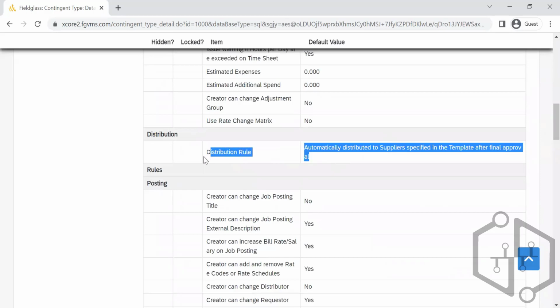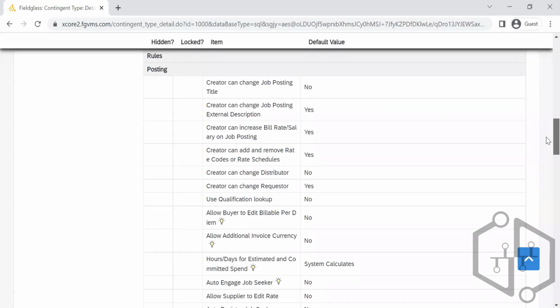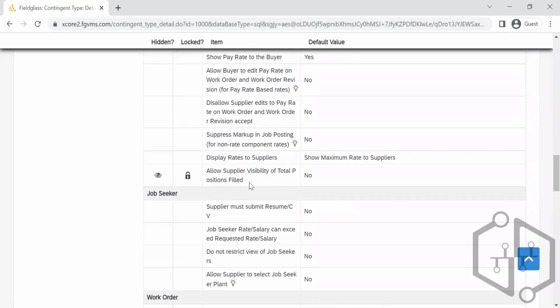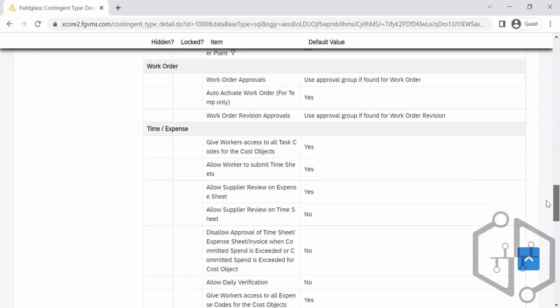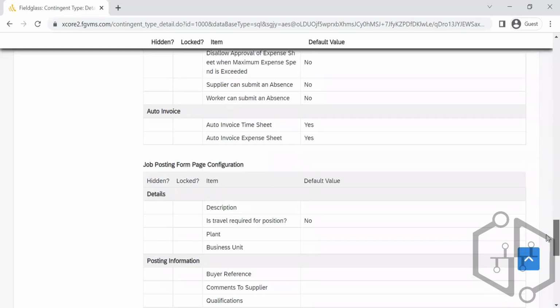Distribution rule. Why is this distribution rule used? It is used because when we create a job posting, it determines how it is distributed amongst the suppliers. Posting rules. These are the posting rules. Allow supplier visibility to positions filled? No. It's been locked. We cannot change it. It is hidden. Nobody wants to see it as well. Job seeker. Work order. How the time and expense is used. Timesheets and expense sheets are used. Auto invoice. Once the timesheets are filled and approved, should it be auto invoiced or not.